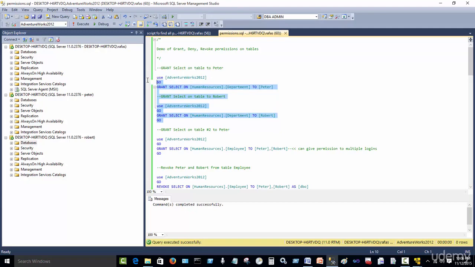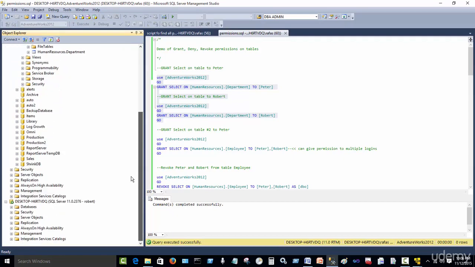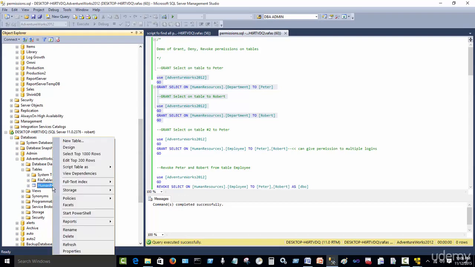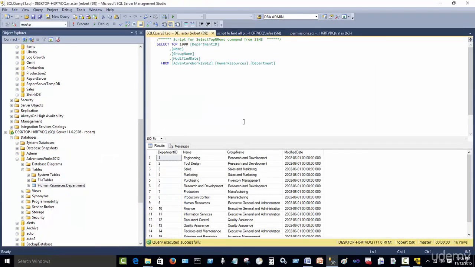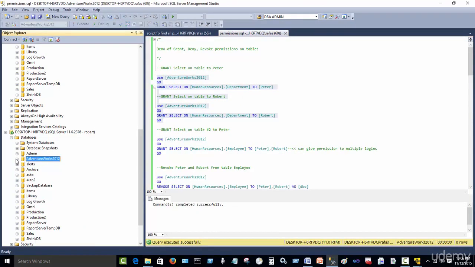So let's start. If I highlight and execute, and now go to the database and AdventureWorks for Peter and refresh, he'll be able to see that one particular table, and so will Robert. If he highlights and refreshes, great. So now I've granted them the ability to view that table and select. Select means that they can run a select statement. Okay, wonderful. So let's go back here.